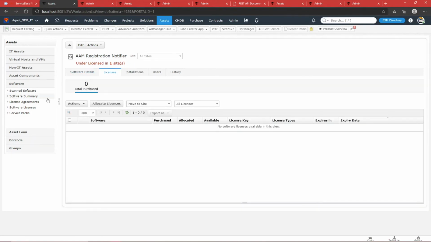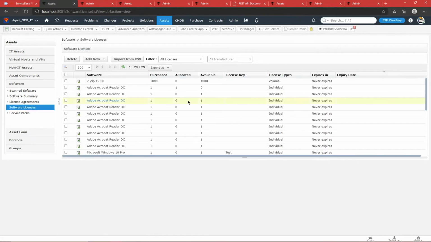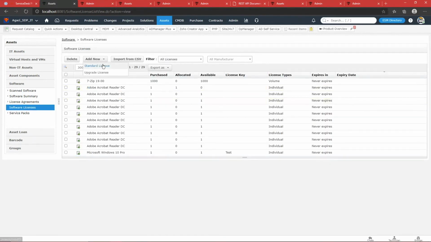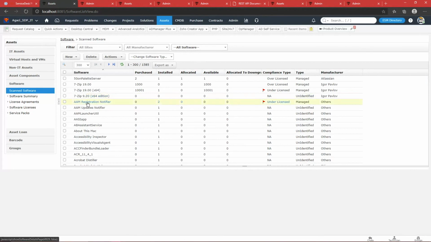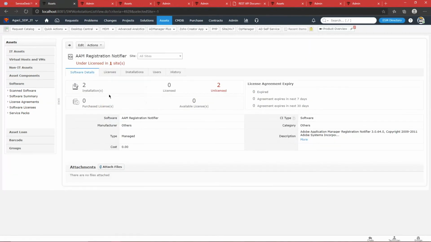So in this scenario, what we could do is go to the software license, and I'm going to purchase. So let me see the manufacturer information. The manufacturer is others. Software name is AAM registration notifier.